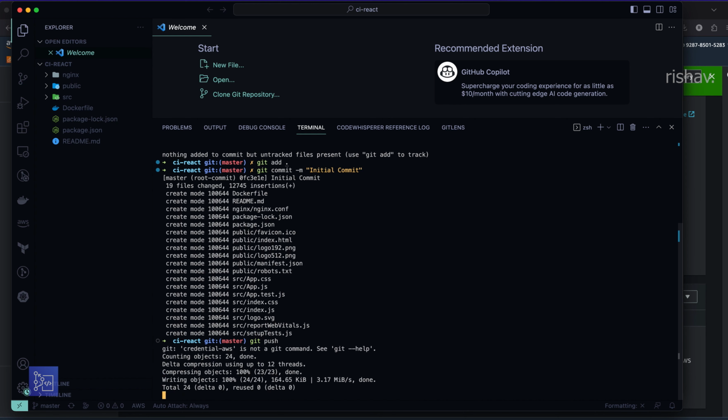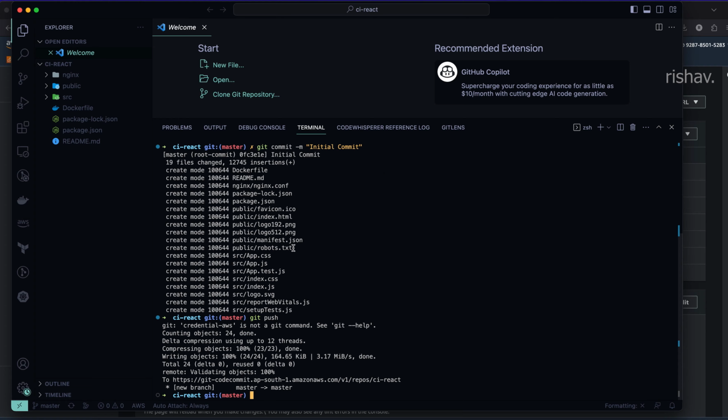As soon as you push it and you go to CodeCommit and refresh it here, you can see all your files are here now. So our project is ready to be deployed over the internet and to integrate with all the other services, like the pipeline and build one. So let's get to the other part now.